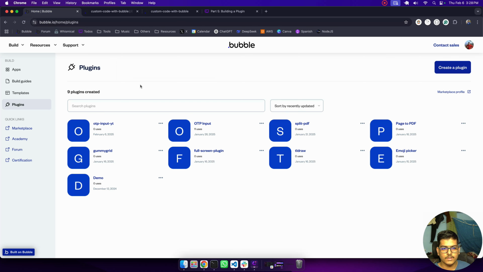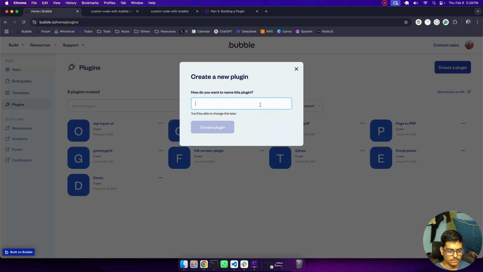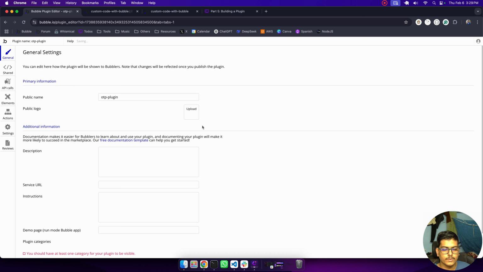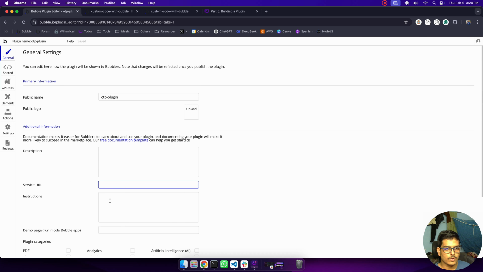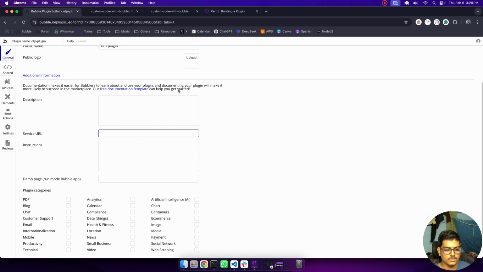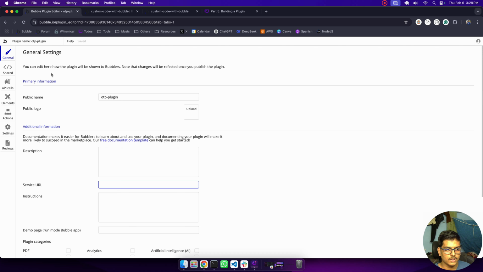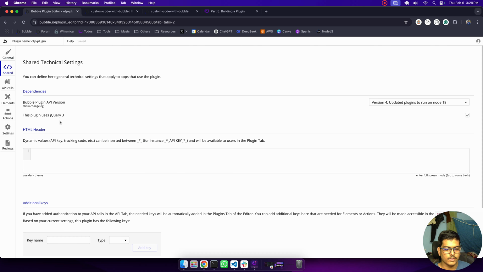So first come here and create a new plugin. You can name it anything, for example OTP plugin, and then I just create the plugin. So the name is OTP plugin. You can add a logo and a description. These are useful when you are publishing your plugin to the marketplace. I am not going into this, you can just read this data. That is not an important thing, and it can easily be done by you.